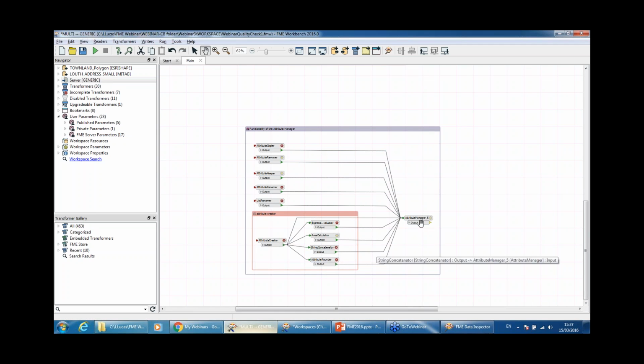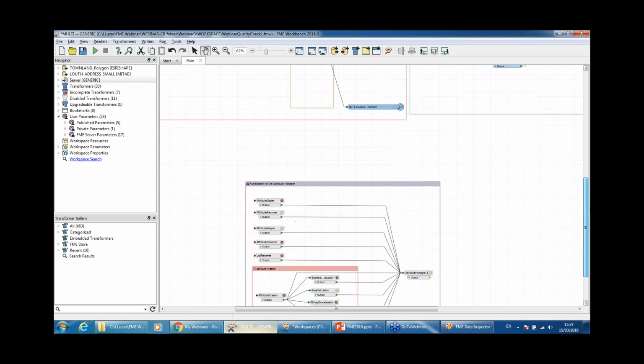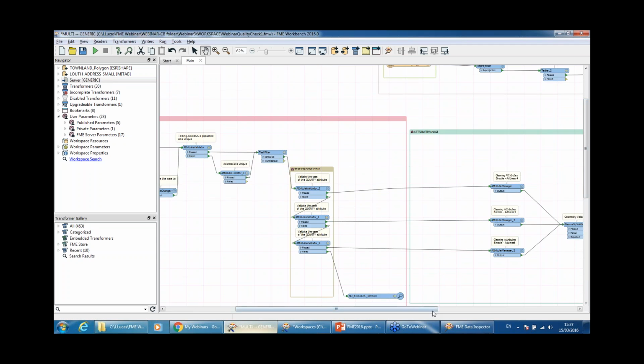Try saying all that in one breath. So basically all of those functions are replaced by the attribute manager. It is a really nifty piece of kit, and I'm going to go into it later on and show you how I used it for this workspace. But first I'm going to show you the attribute validator.